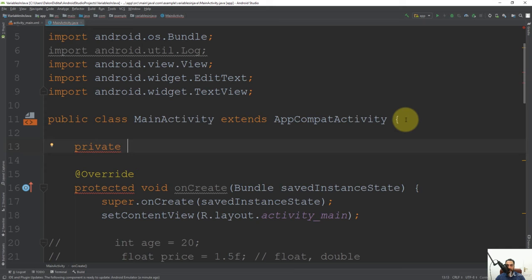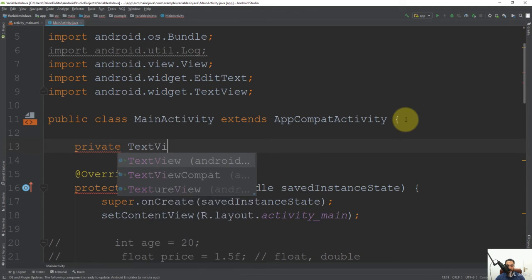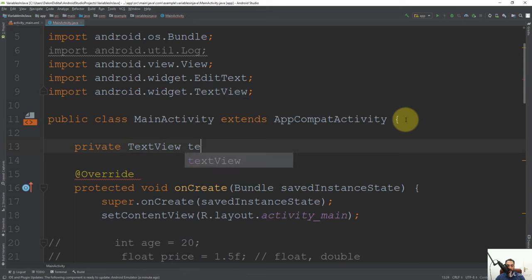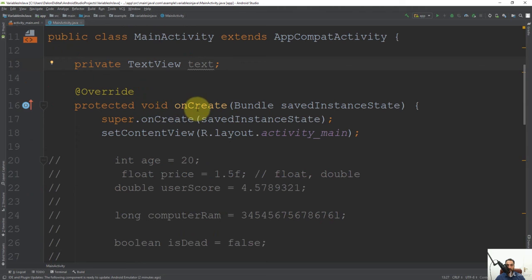You should always declare your instance variables private. So here we have the private keyword, and then we should specify the data type, which is going to be text view. And the name of our variable could be text. Now that we have declared this text view, notice that we are not initializing our variable here, we are just declaring it. In order to initialize it, we need to go inside the onCreate method so that when the application loads, our text is going to be initialized.